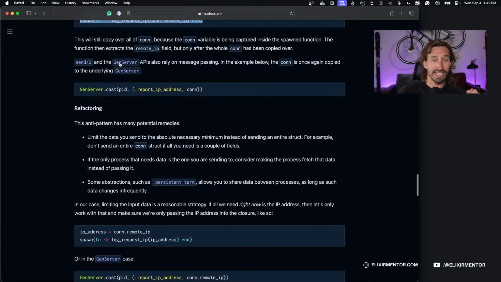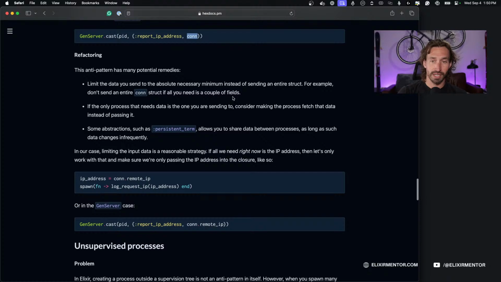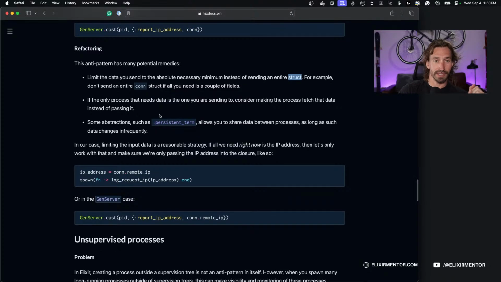All right, so send arity 2 and GenServer APIs also rely on message passing. In the example below, the con is once again copied to the underlying GenServer. All right, so using GenServer in the same manner, we're calling our handle_call here for report IP, and we're passing in the whole struct instead of just the IP address. It is a struct. See, I remember some things.